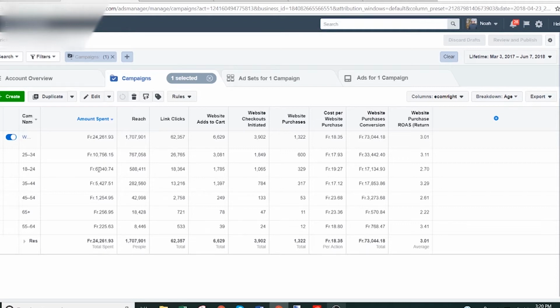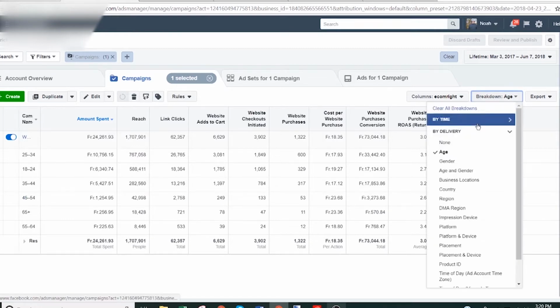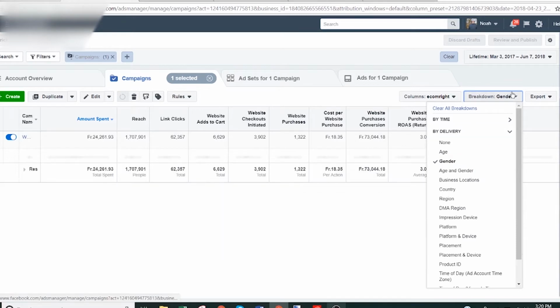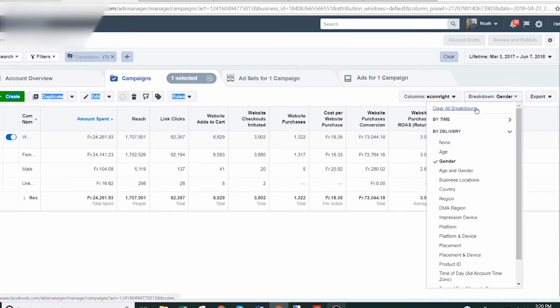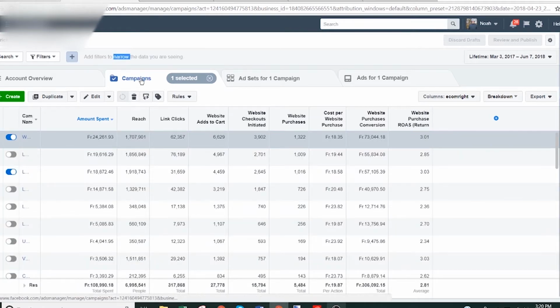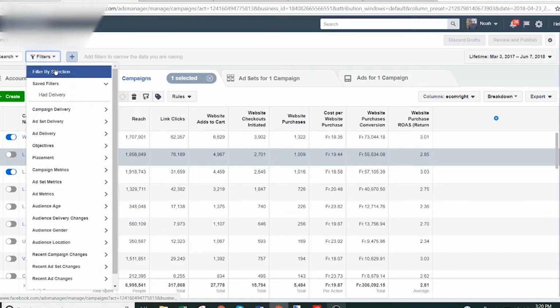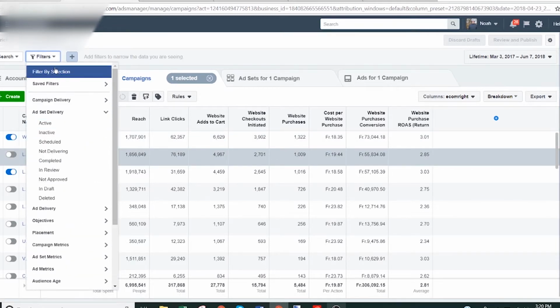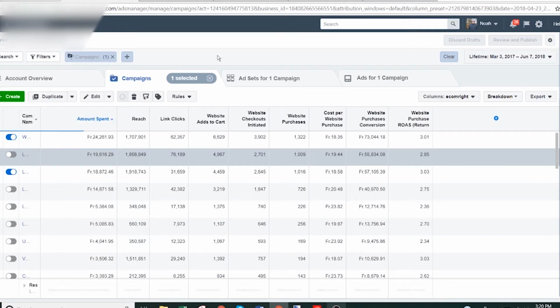That's just what Facebook was optimizing for. And then the next one is 18 to 24. And you can see the CPP is 23, so these ones are a little bit more expensive. You can also break it down by gender, and you have all these different options. But that's just one thing that I wanted to get out of the way: if you're going to break down on the campaign level, then you really want to select the campaign that you're trying to break down and then filter by selection right here. That way it just singles it out and you're not looking at a million different things.